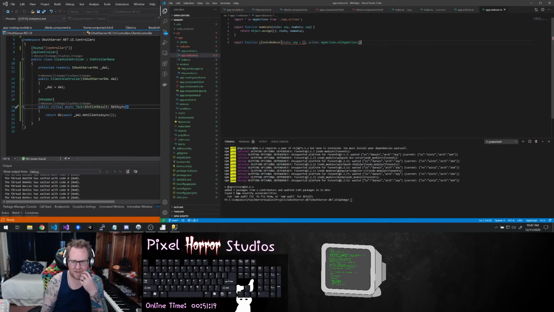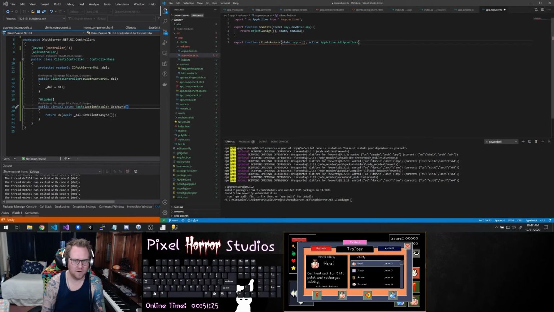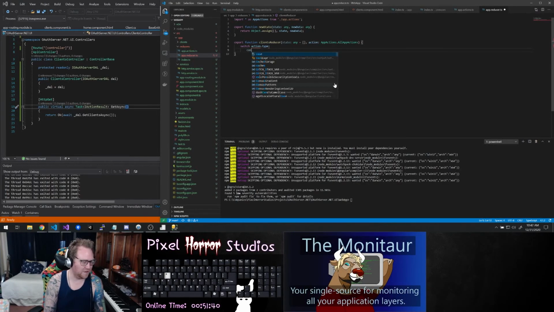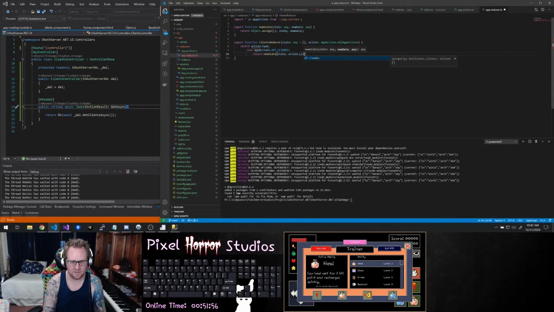And we want to say AllAppActions. And then what I want to pass in here is a switch on my action.type. And then I can do a case for my AppActions.SET_CLIENTS. And we can return my newState of my state and my action.clients.